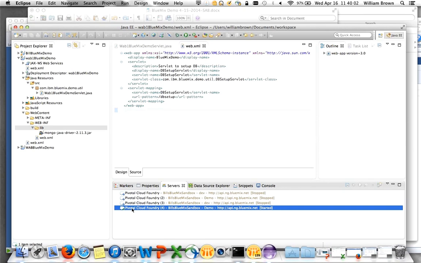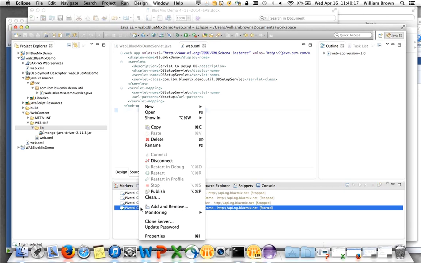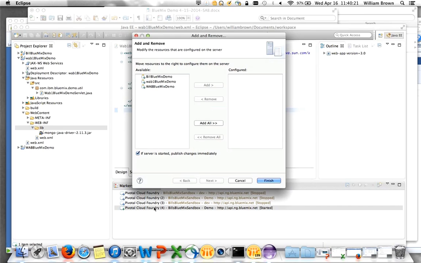I'm going to take the last one, which is Pivotal Cloud Foundry, and if you remember, Bill's Bluemix Sandbox is the organization and demo is the space that we put together on Bluemix. I highlight that, I right-click it, click on Add and Remove, and now I want to add my project. So I highlight my project, I click on Add, and once it's been added, I click Finish.